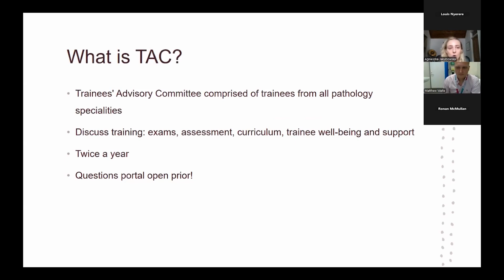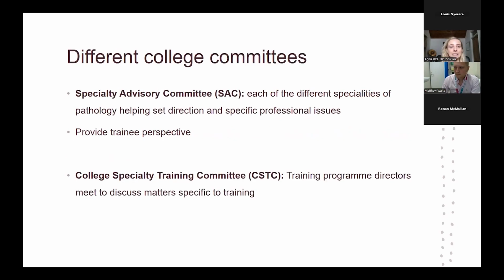The purpose of this committee is to discuss training needs specifically, things such as exams, assessments, curriculum, well-being and support. The meetings happen twice a year, and you will have an opportunity twice a year to submit questions or concerns on the Royal College of Pathologists website. I will try to advertise the time frames when the question portal is open, and please submit any queries that you have prior. If we can move on to the next one.